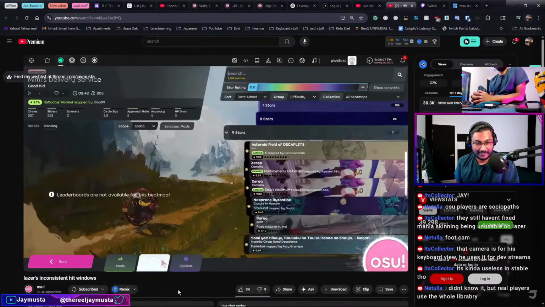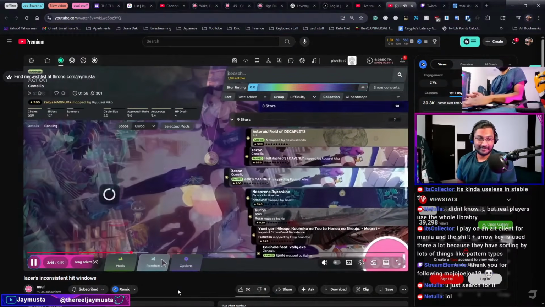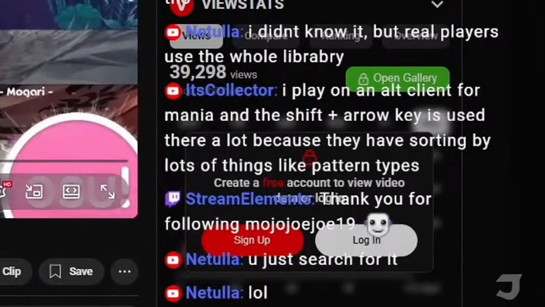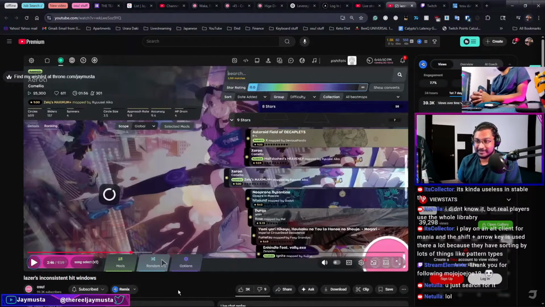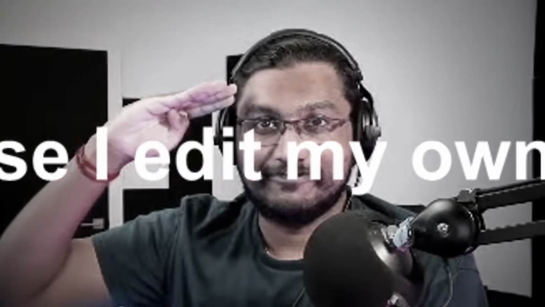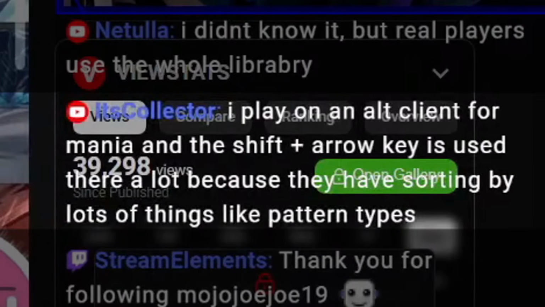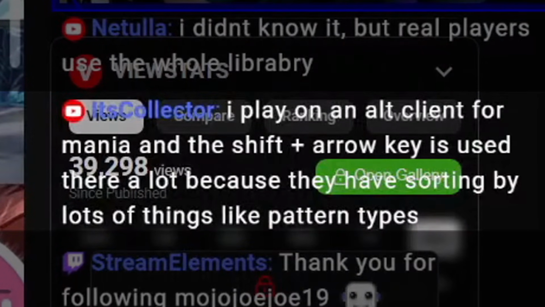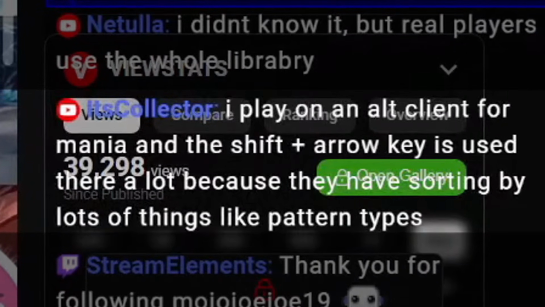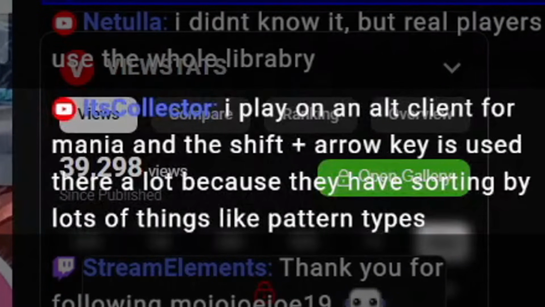And just like stable, now select maps only within the open group. Oh wait, you play on an alt. God, this video might be a bit difficult for the editor. All right. You play on an alt client for Mania, and shift plus arrow keys is used there a lot because they have sorting by lots of things like pattern types.